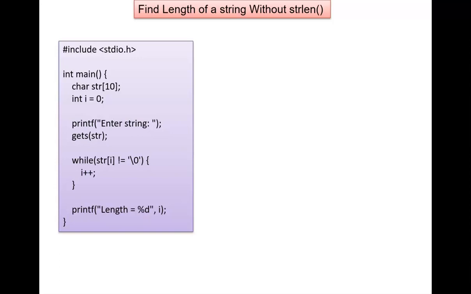This is my example where I have used a character array called str which can store a maximum of 10 letters. I use an accumulator variable i which is initialized to 0. I get the string using the gets function. I say gets of str. I use a while loop.